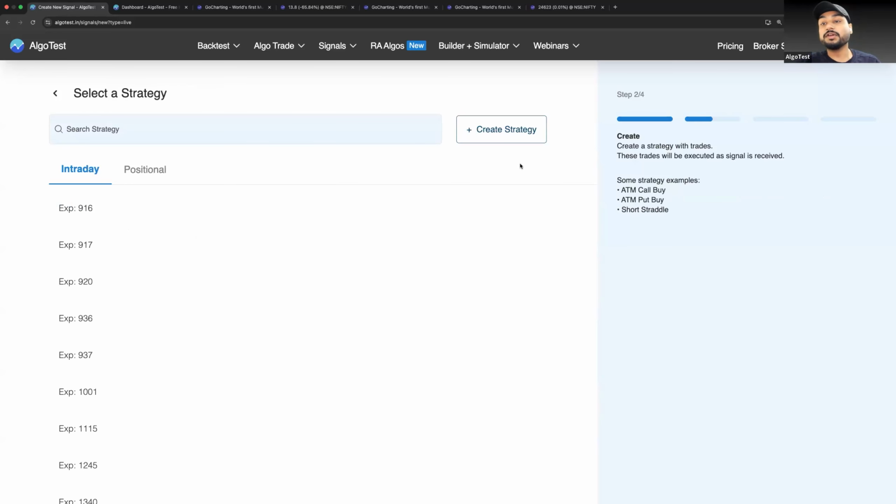Now at this section, what we have to do is define our strategy, right? Inside strategy, I will just create a strategy. And what we mean by strategy on AlgoTest is, whenever a signal is generated from GoCharting, what trade to take, right? On GoCharting, you can create the alert on spot charts, you can create it on futures charts, you can create it on option charts, right? It could be anything. But whenever a signal is coming to AlgoTest, what trade should I take, that you can define here. So I will just create a new strategy.